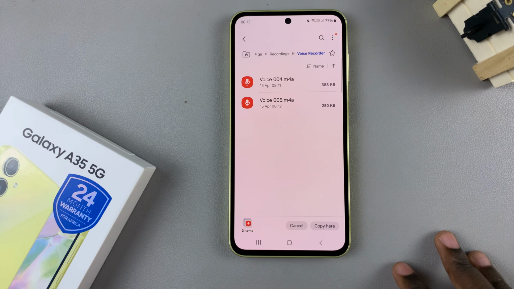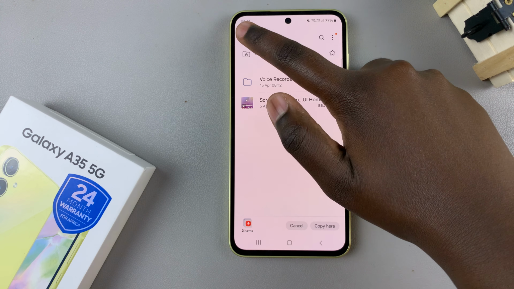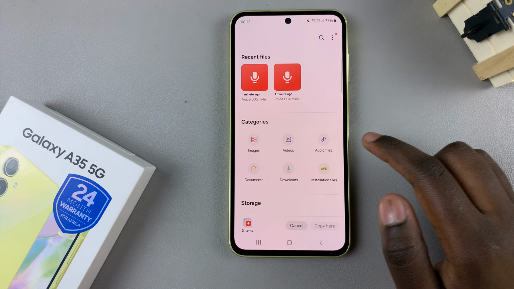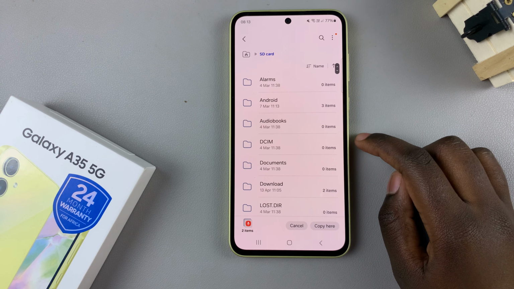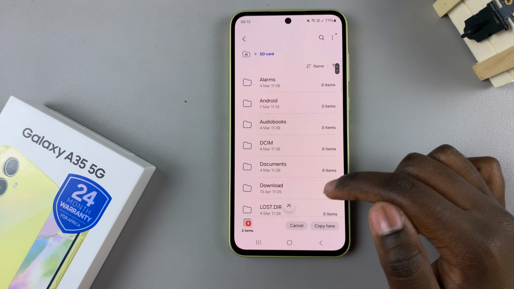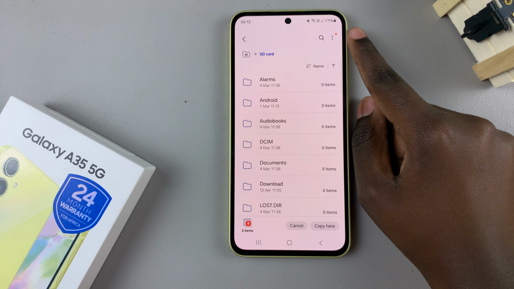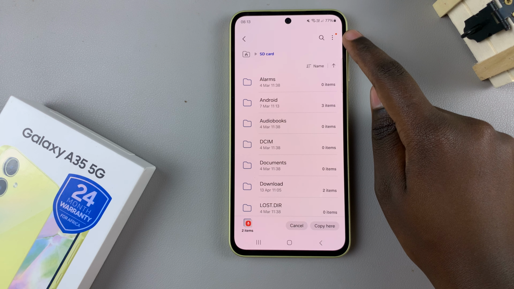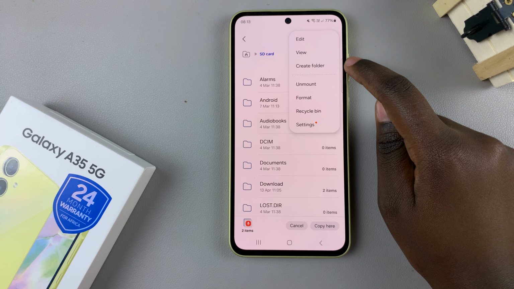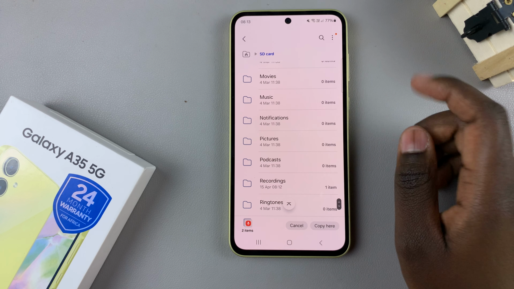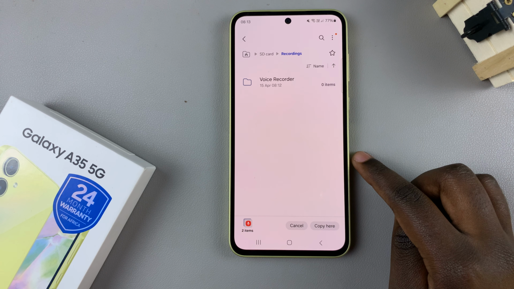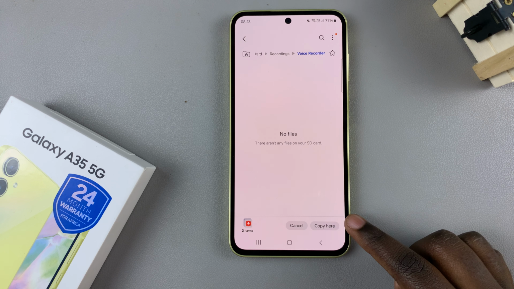And once you've selected a method, go back to the main files page, and then underneath storage, select SD card, and then you can transfer it here. You also have the option of creating a folder, so tap on these three dots, then select create folder, or you can use a pre-made folder that you already have, and then just tap on the transfer method.